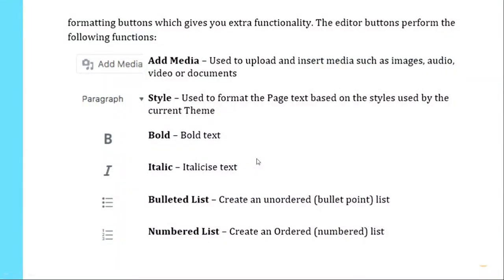So we also have the edit button, which performs the following options. You can add media. So this is used to upload and insert media such as images, audio, videos, or documents. You have the paragraph, whereby you are allowed to style, which is used to format the page text based on the styles used by your current theme.